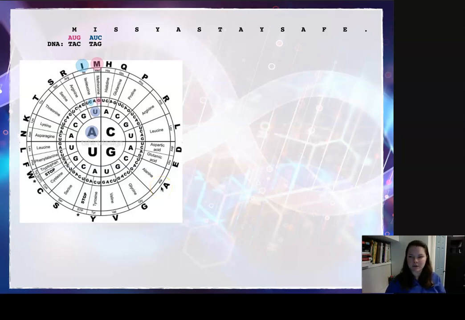Now, I want to make a couple of quick comments about this. The message that I had happened to start out with methionine, and AUG is the start codon. I am not going to require you to start with the start codon. You can start with whatever amino acid that you want. Don't worry about it. And the other thing that I'll mention is you'll notice that isoleucine, this I right here, could be AUC, AUA, AUU. So there's a lot of different options that you have.